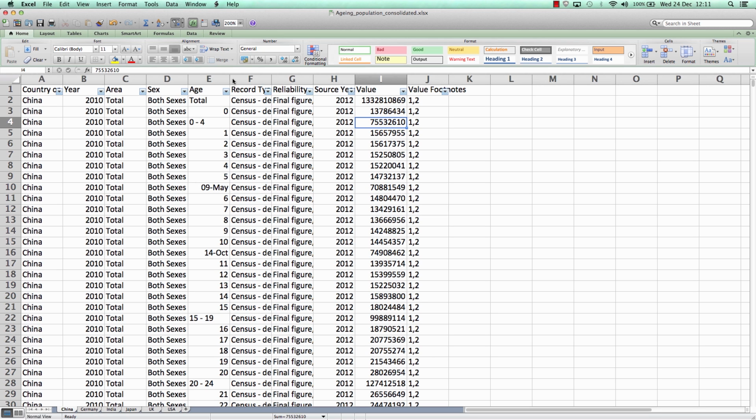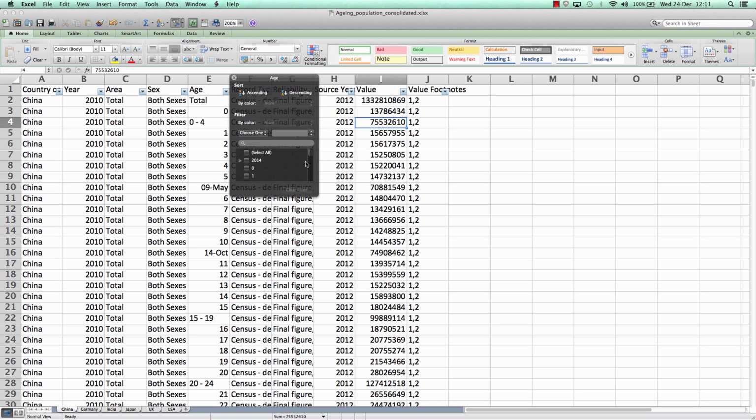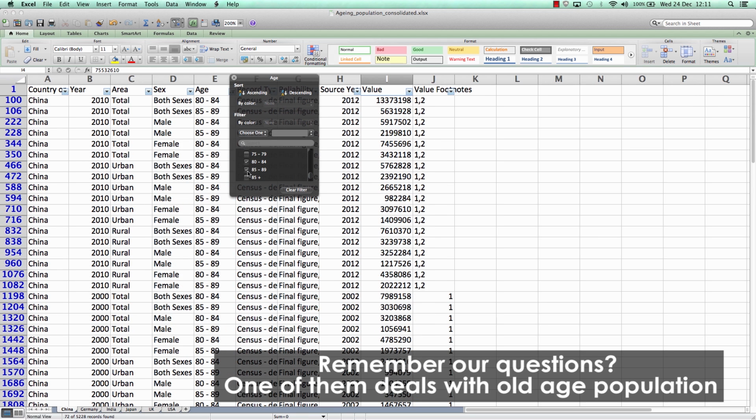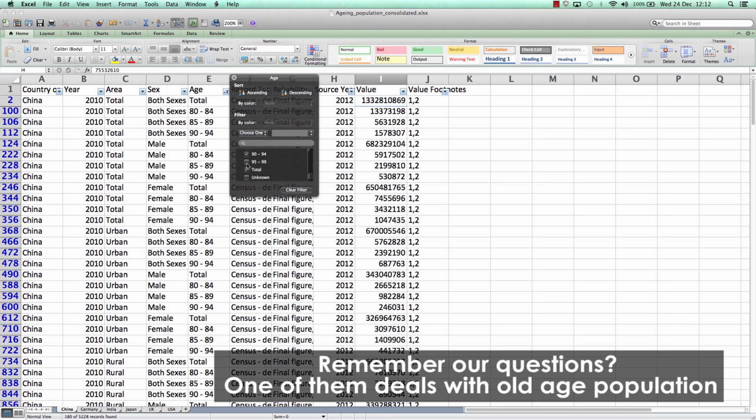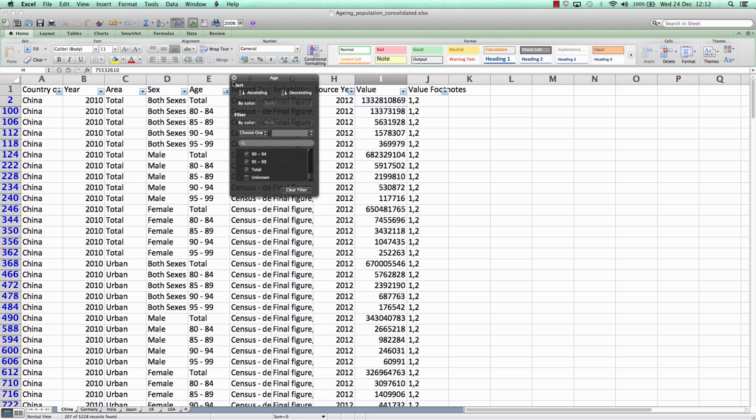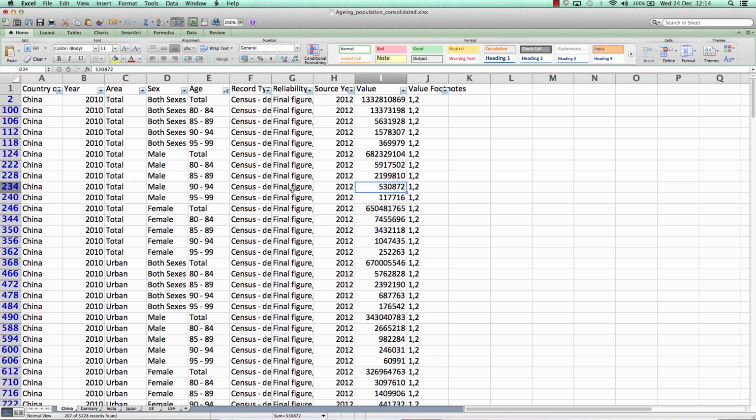How about the age group of people 80 and above? Click the age filter, uncheck the select all box, go down directly to the age groups and check 80 to 84, 85 to 89, 85 and above, and we also need the total population. So select the total population. Oh, we have 90 to 94 and 95 to 99 also. Let's select it all. Alright. We are now looking at people aged 80 or over.